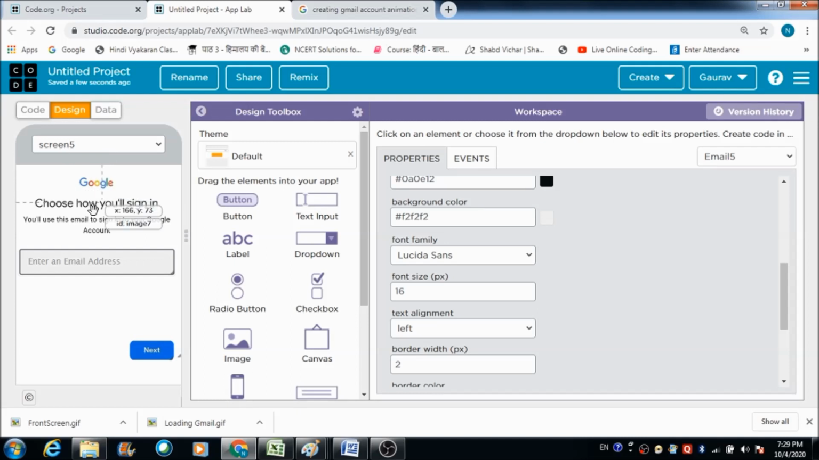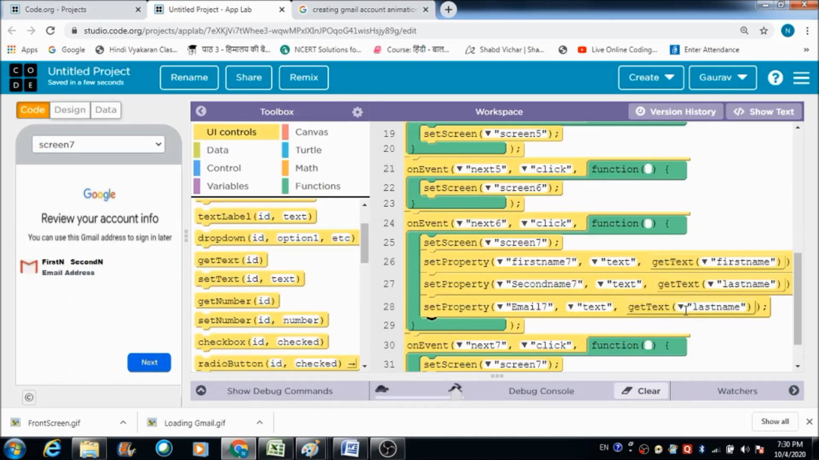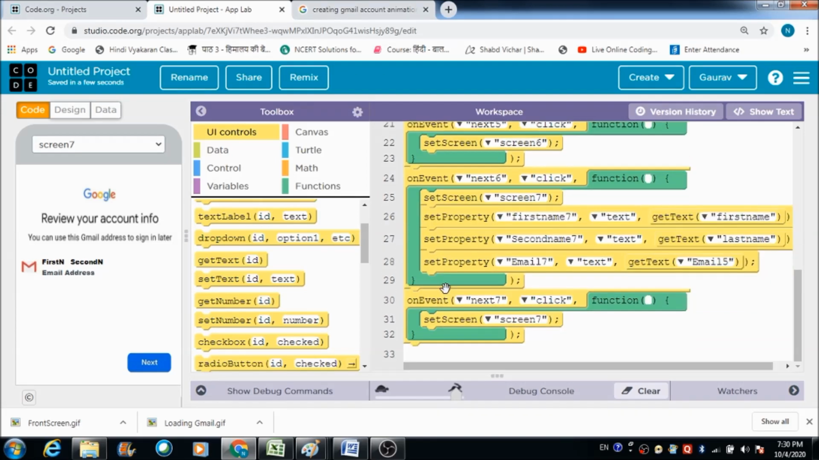So the user is going to enter his email address here in this email 5 component, and now here on screen 7, let's fetch the email from email 5, sorry. This is the component from where we can fetch the email address. Now what I want is, when the user hits this button, I want a table to get created on the data browser connected to this app.